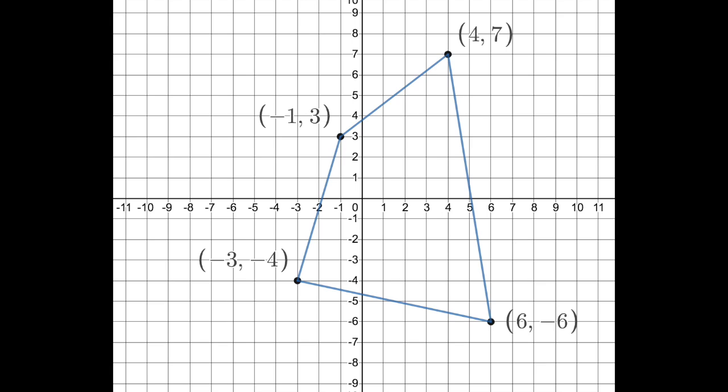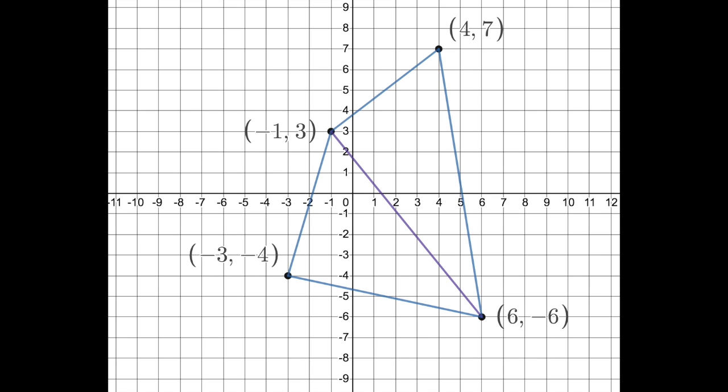So we should be able to go ahead and draw in a diagonal here, and I'm going to connect the vertices (-1, 3) and (6, -6) to split this four-sided polygon, this quadrilateral, into two triangles. And then I just need to find the area of each of those triangles using the formula that I had been using to find the area of a triangle before.